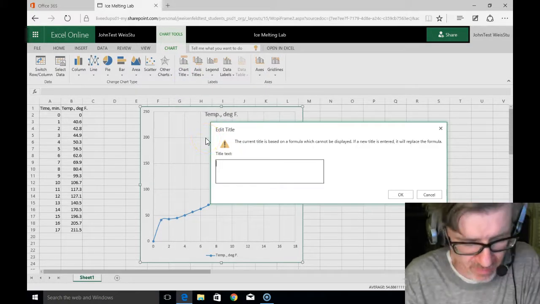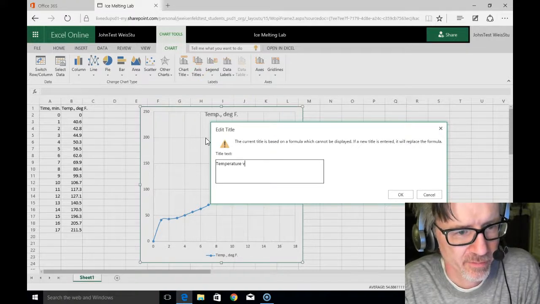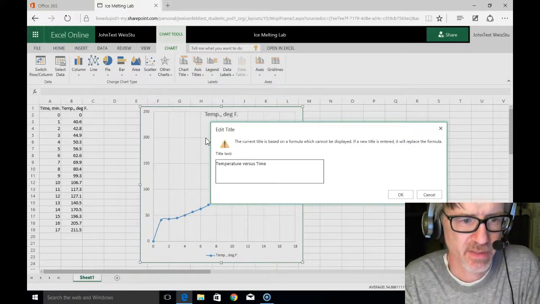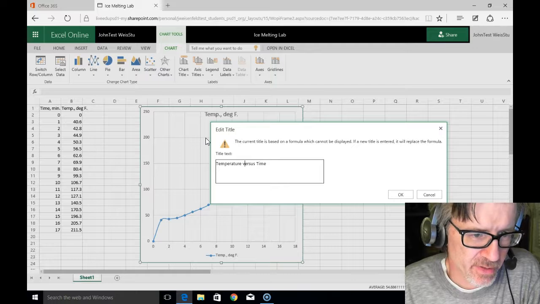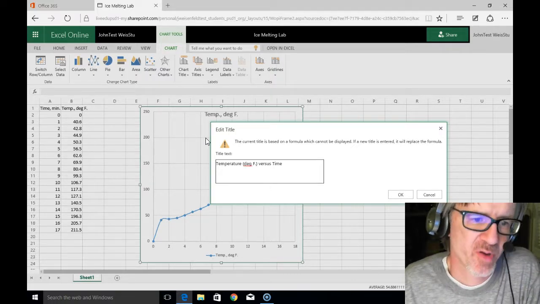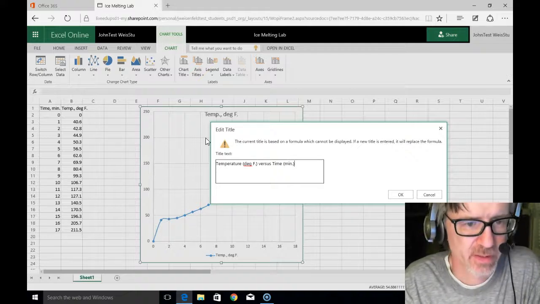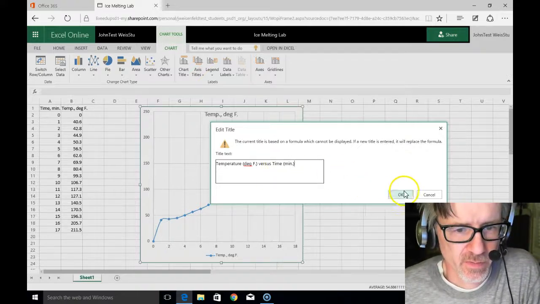The title is going to be temperature versus time. And it's always good to have the units. So degrees Fahrenheit, degree F period versus time in minutes. Okay.